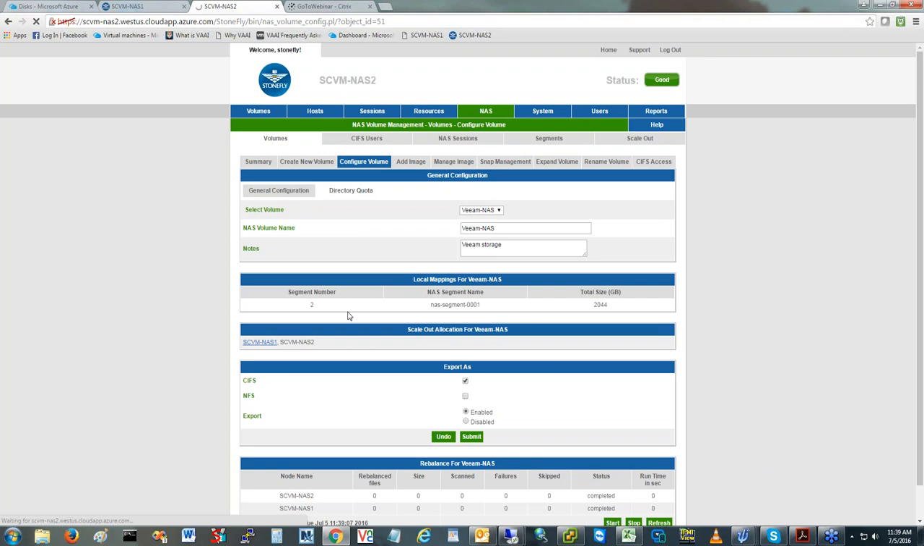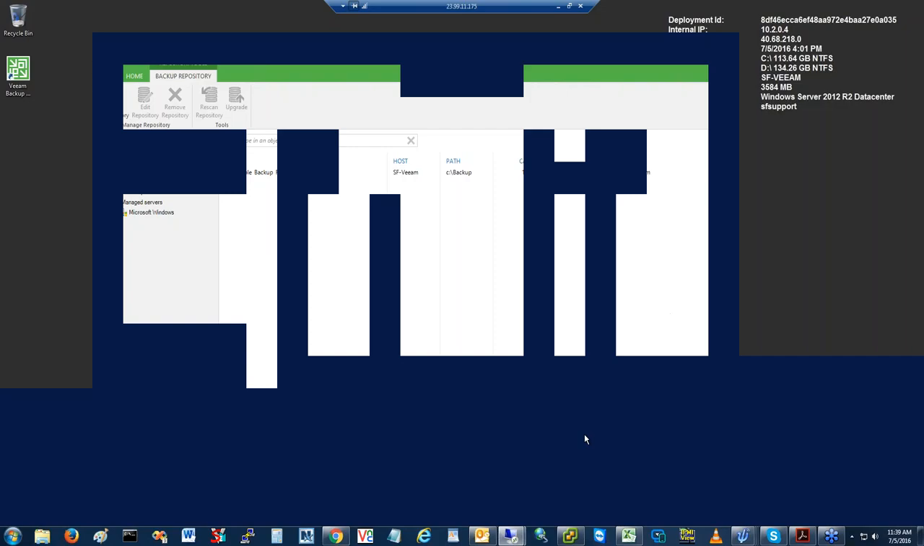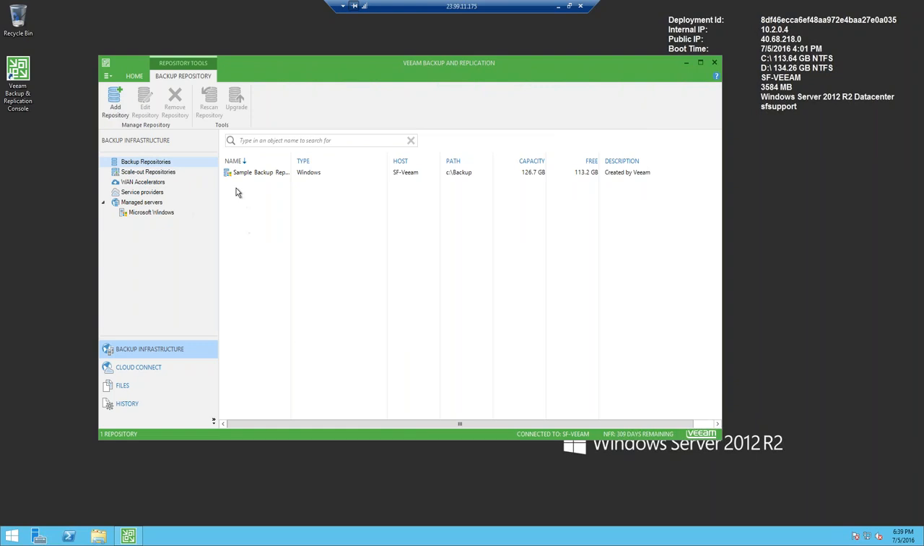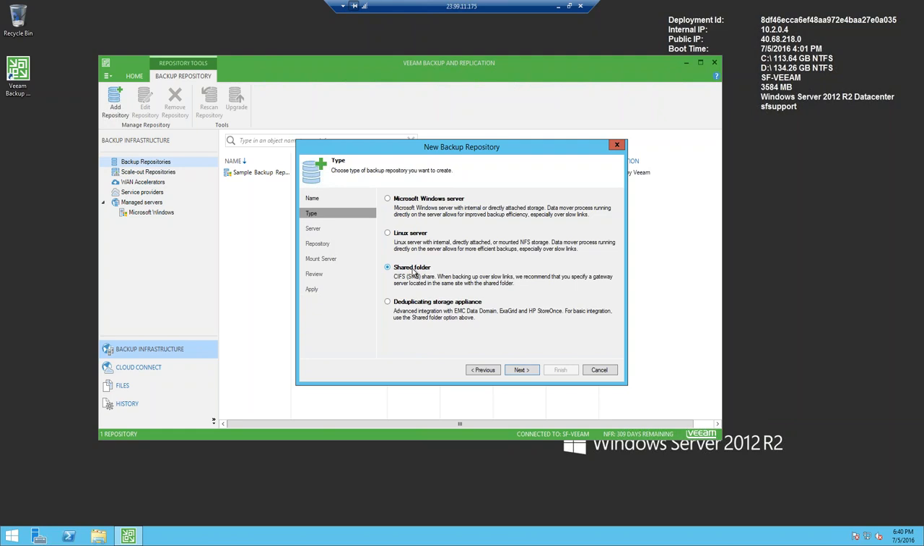So now we have a volume. We've set it up. We've expanded it. It's configured for access. Now how do we access it? In this case, for Veeam, you would just go to your Veeam backup and replication software, right-click, add backup repository, give it a name, select shared folder, SMB.